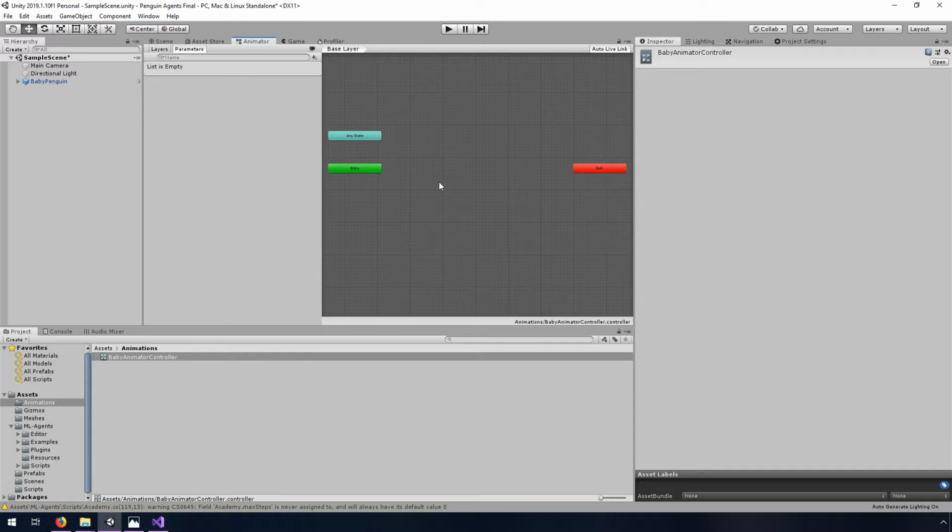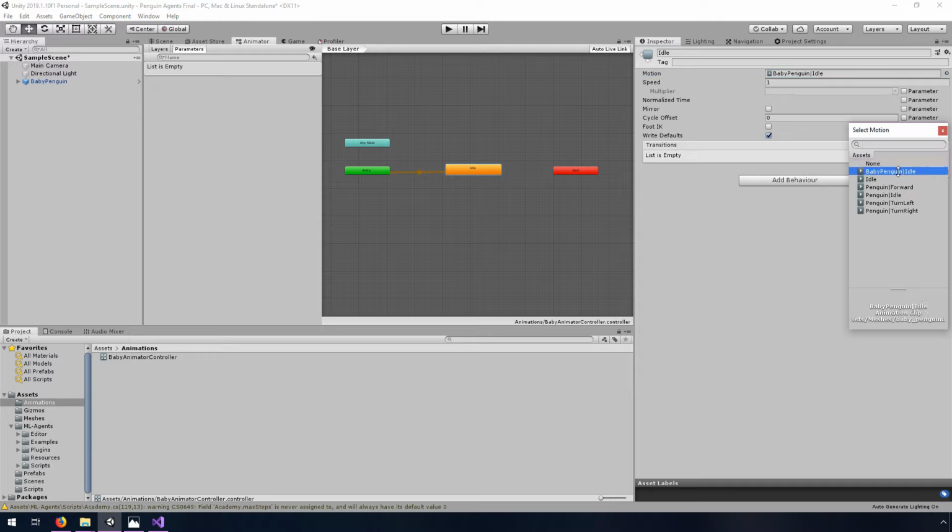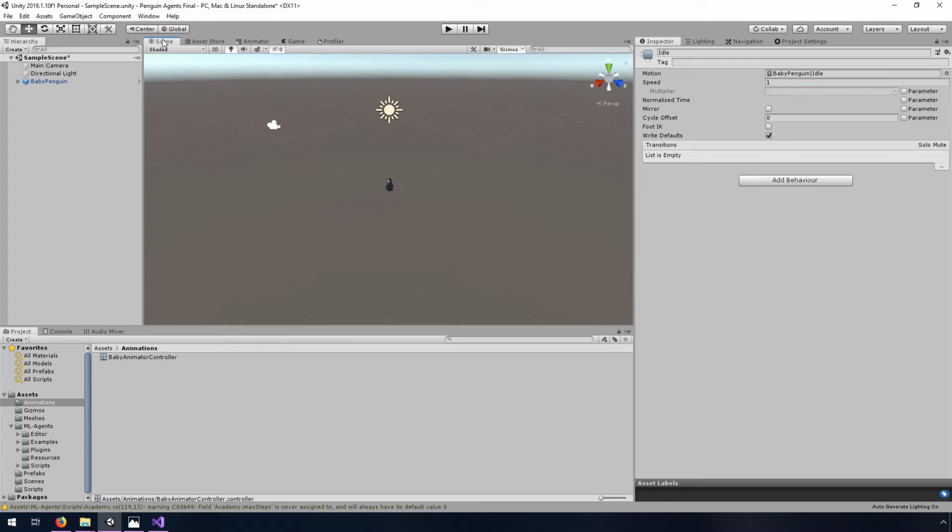Now, we need to add a new state here. We're going to right click, create state, empty. And then if you click on it, you can change the name. We'll change it to idle. And we're going to change this right here, this animation, to baby penguin idle. And that should be it for this particular animation controller.